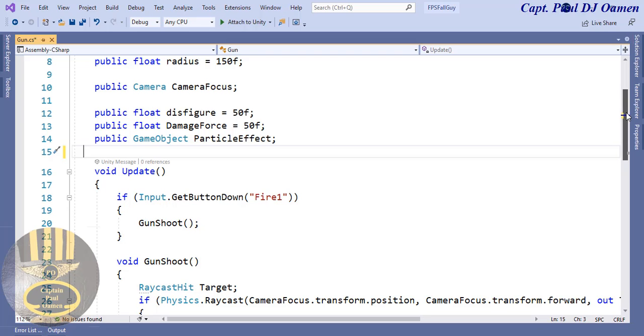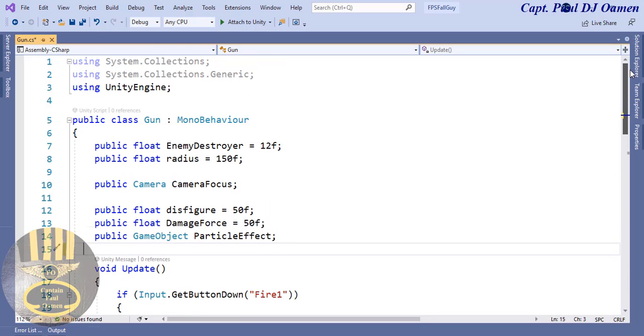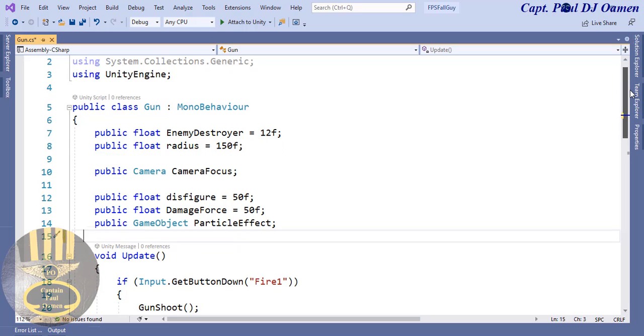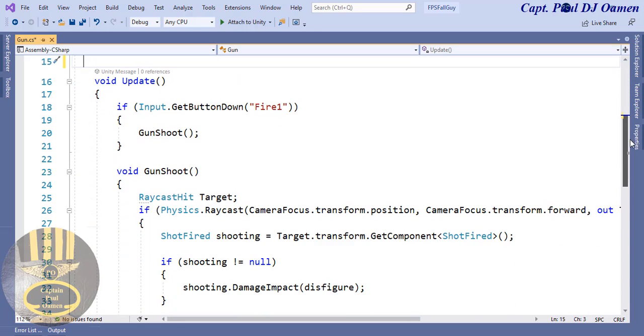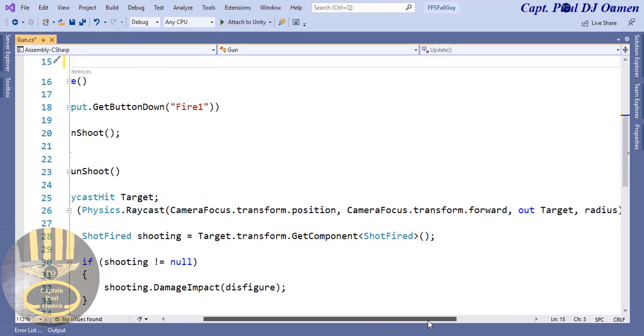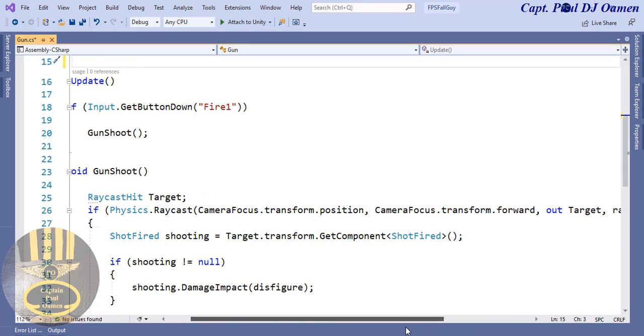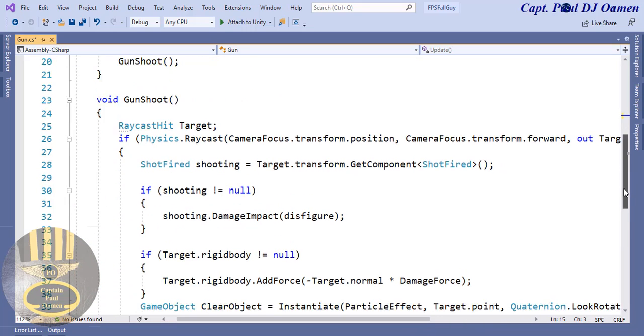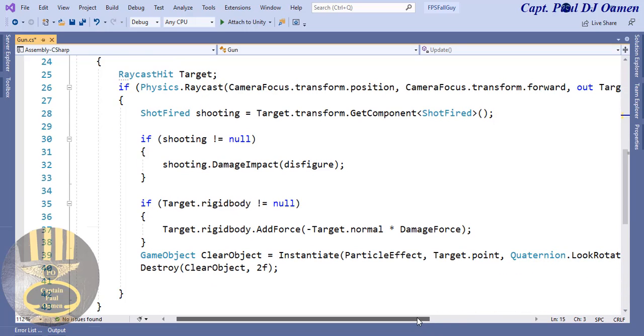Okay, those are the lines of code for the gun script. Let me just show it to you guys. I'm going to include these lines of code in my description area so that you guys can study it properly. But for now, I'm just going to show it to you guys. Just have a look.